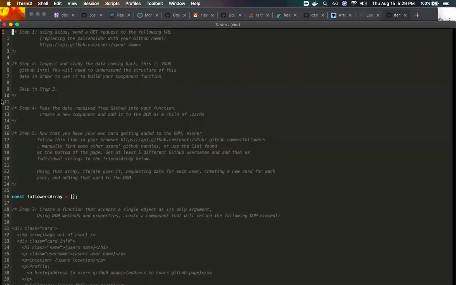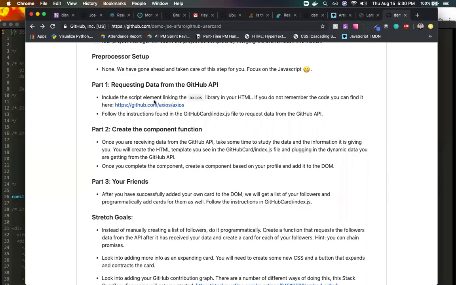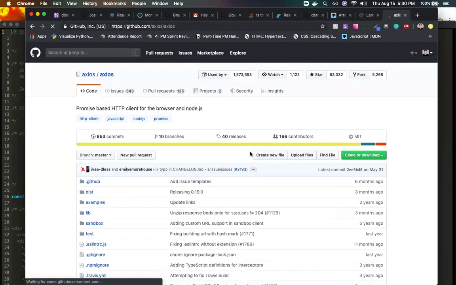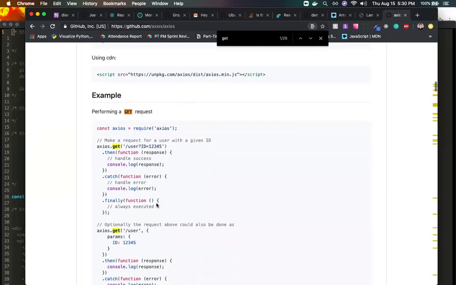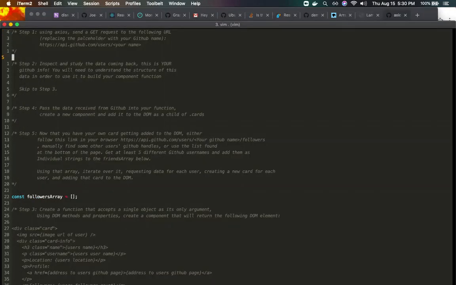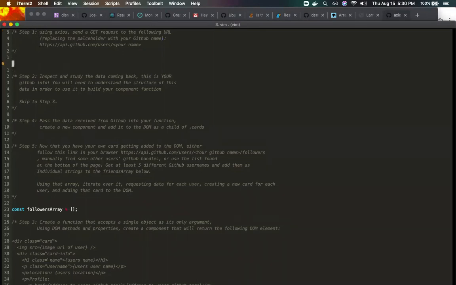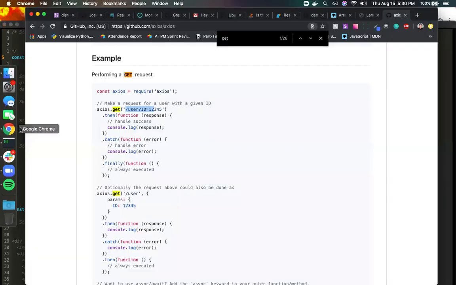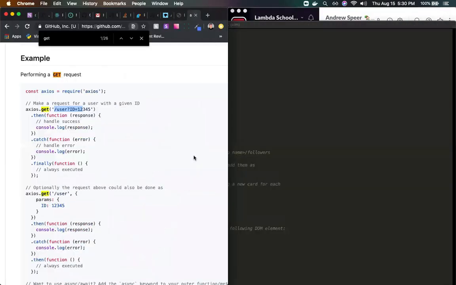Okay. So Axios GET request. Why don't we go check the documentation and see what that looks like? I think it's just Axios.get. So it looks like we have to require Axios, and then Axios.get, and then it looks like just the URL. Let's do that. So we'll do const Axios equals require, and what was it? Require, yeah, Axios.